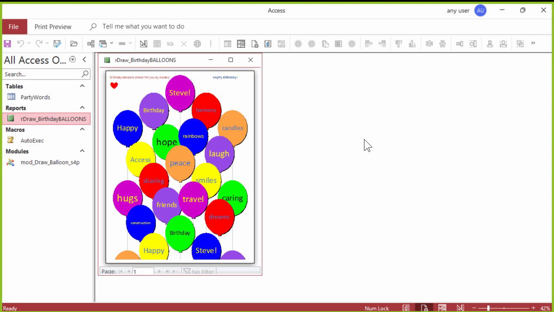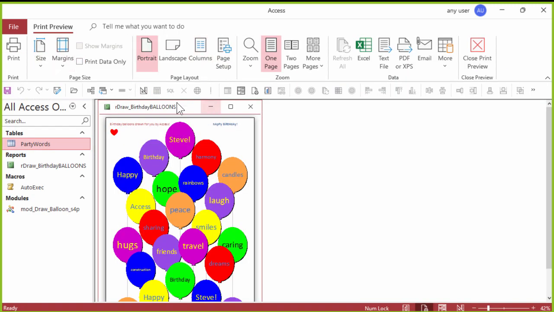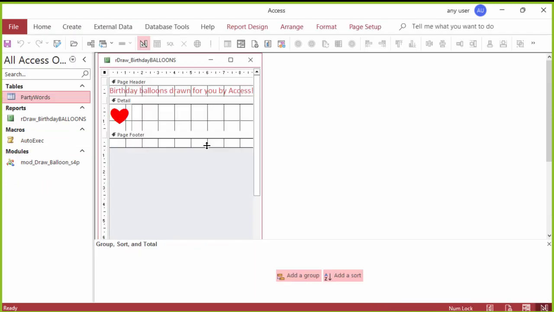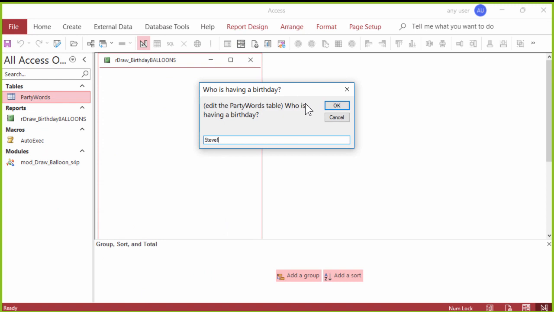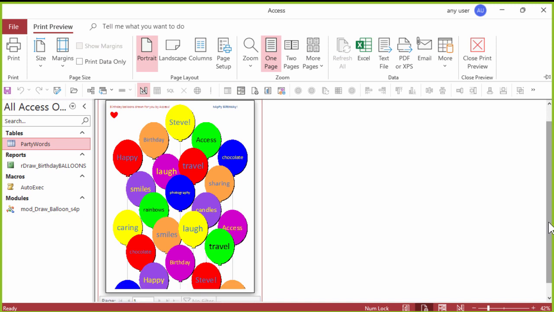If you cut the number of words down to 10 or so, it would start repeating the words. So what it does is it cycles through the words. If I go to party words and take off 1, 2, 3, let me just start taking some of these off. Now I only have 11 words. So if I go to the design view of this, and then I go back to the print preview, you can see that the words will start to repeat. So I have laugh in here twice. Right. Okay. So it's going to complete that pattern no matter how much data you give it.